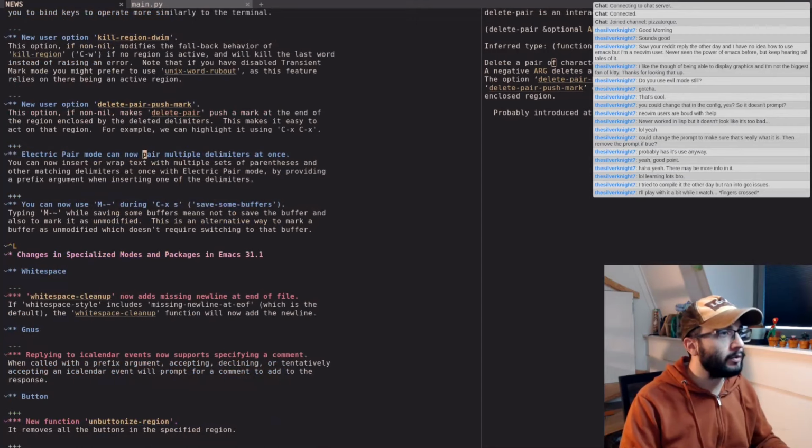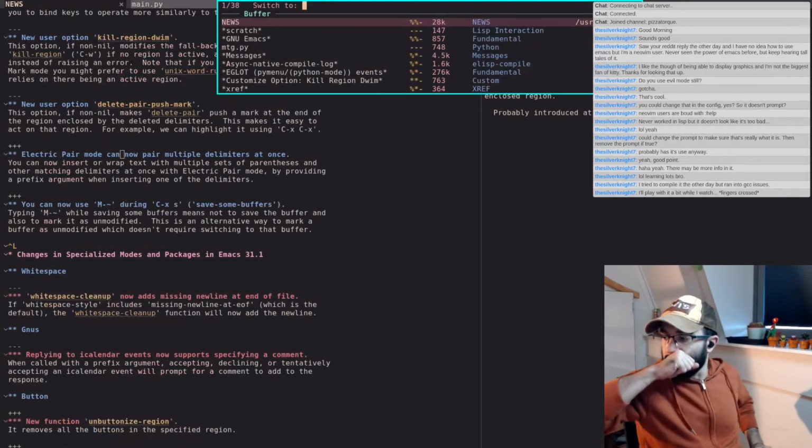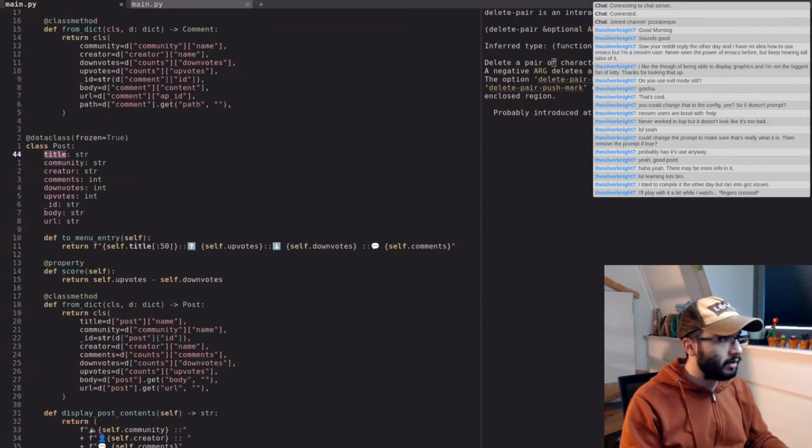Electric pair mode can now pair multiple delimiters at once. No, really? So I can do this? But wait. You can insert or wrap text with multiple sets of parentheses. So if it says sets of parentheses, I think maybe it might be that... let's try to do it. I'll do 5, and then I'll give the parenthesis. Oh man, it works. That's funny. Can I try this again? Let's do 5 again. Yes, it works. Pretty nice.